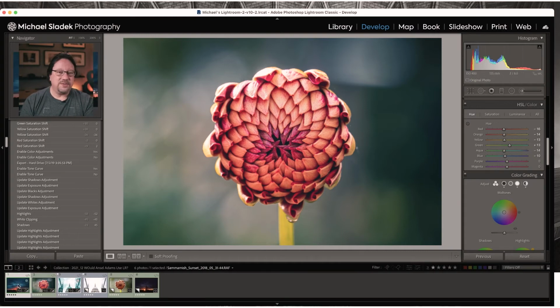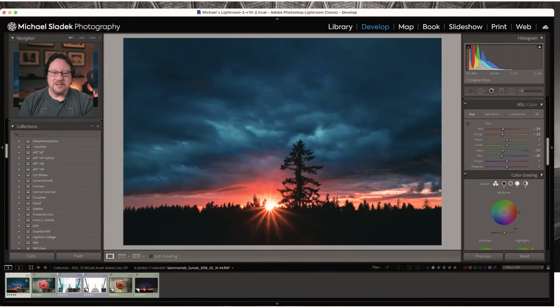Let's go to this photo. A sunset in Sammamish, just down the road from where I live. Very dramatic. But I'm going to show you an example in this photo of how I used software to kind of save my butt on this image, because it wasn't pretty when we started.